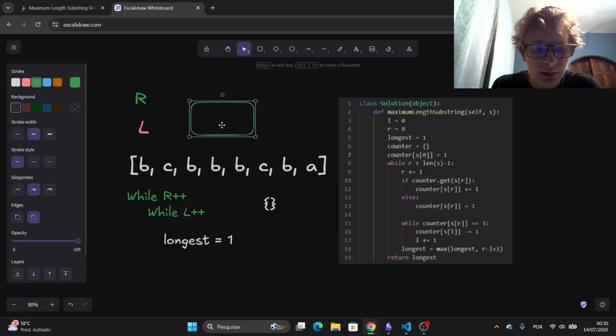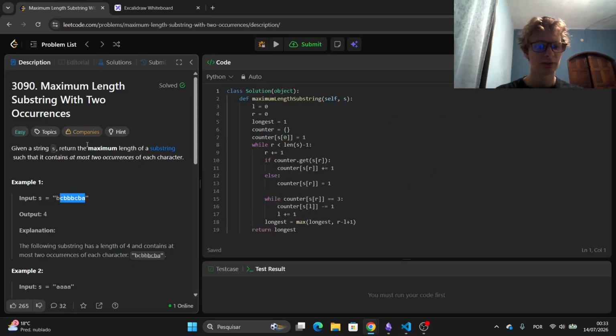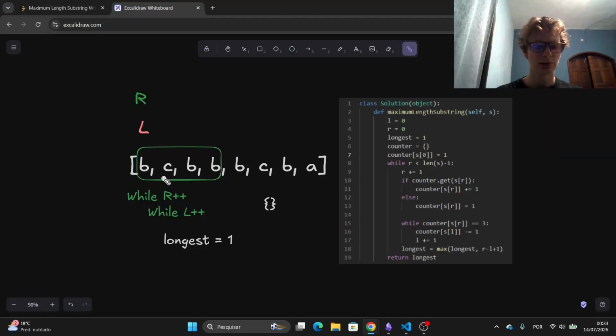So sliding window is a very efficient algorithm when we want to find a specific interval in an array. We have this Leetcode problem that gives us a string and it wants us to return the longest interval that contains at most two occurrences of each character.